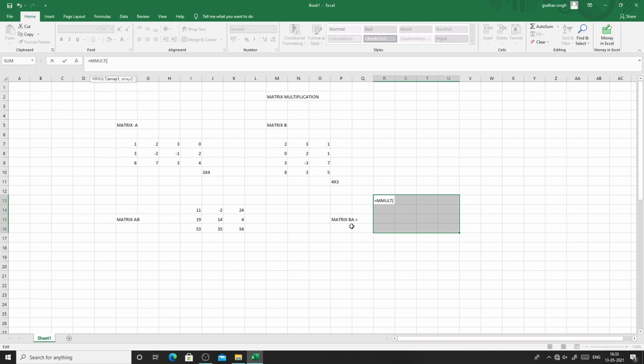So we'll select matrix B first, all matrix B will select. So this we have selected matrix B, then put comma, then select matrix A and close the bracket, and like the earlier one, press Ctrl Shift and Enter all three together. So this is our matrix BA. So we have completed our mathematics practical 3.